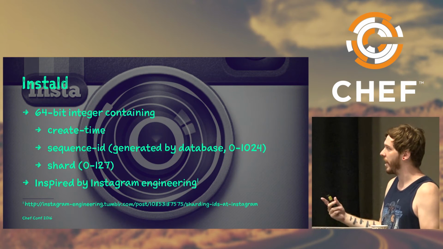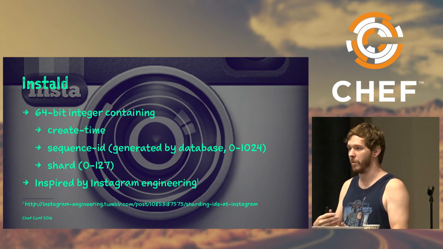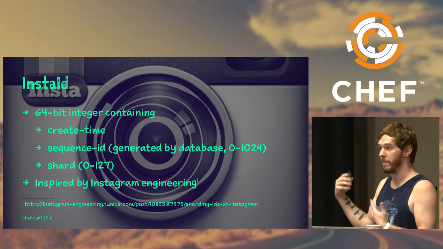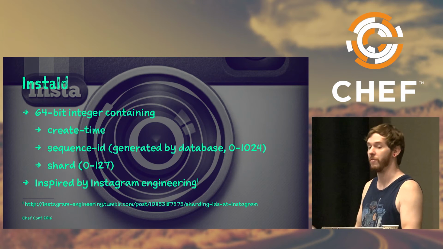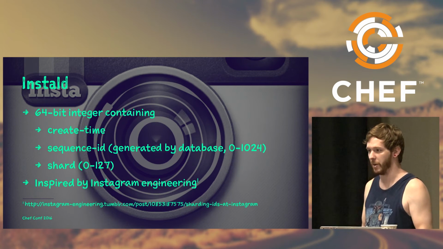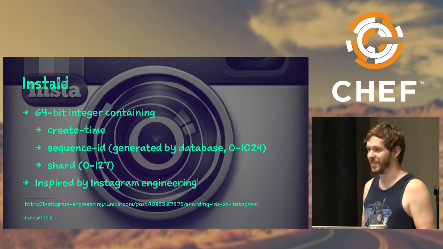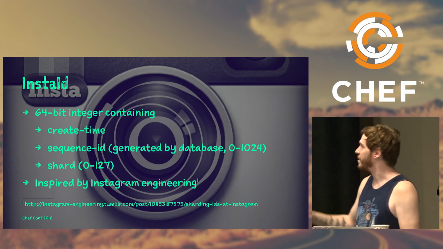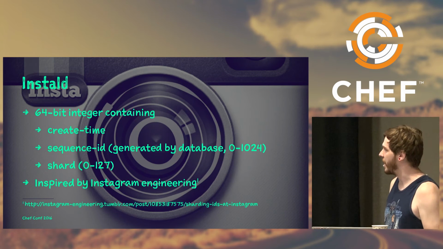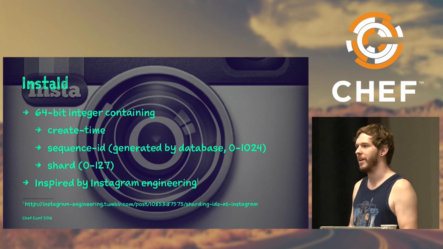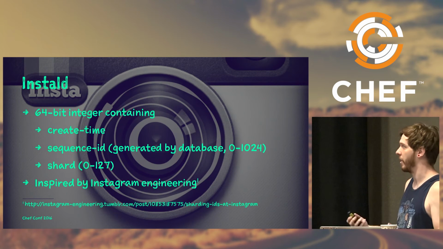One of them is the create time, which is exactly what time it was created since an epoch, which allows us to create messages for entities for 75 years or so before you run out of IDs that we can give out. I'll be dead by then, so it's okay. You guys, that's your problem in 75 years. Sequence ID is automatically generated by the database, which allows us to create 1,024 messages every second or so.